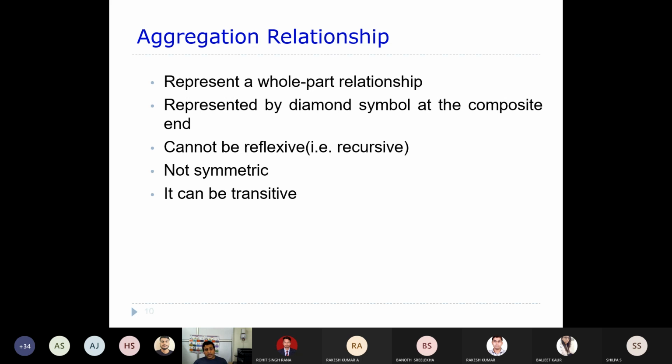Now there is an aggregation relationship. It represents a whole-part relationship, combining together a certain number of classes so they become a whole. You have a certain number of parts, and these parts are aggregated to form a whole system. This is what we call aggregation. It is represented by a diamond symbol at the composite end.